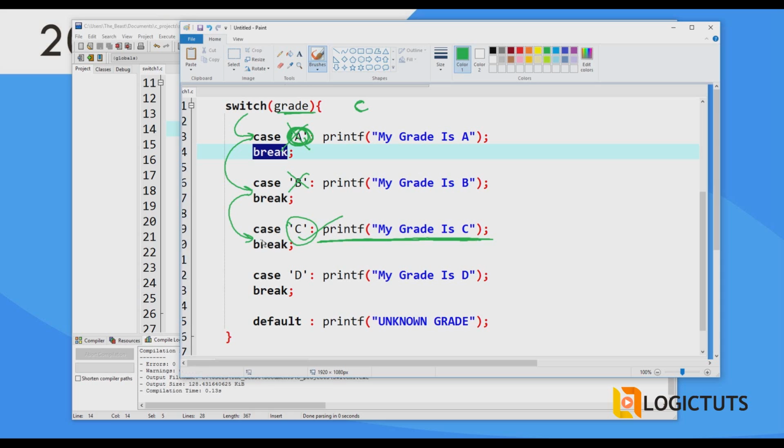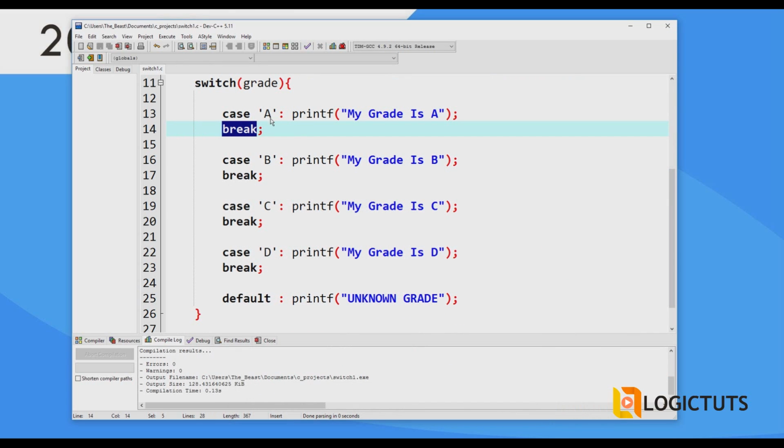Okay, and then just as this case follows, it will then just break out. So no other case will be reached. So this is how the switch case works. Okay, so this was the first example for the switch case statement in C.